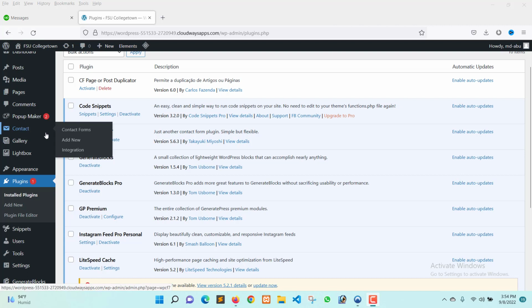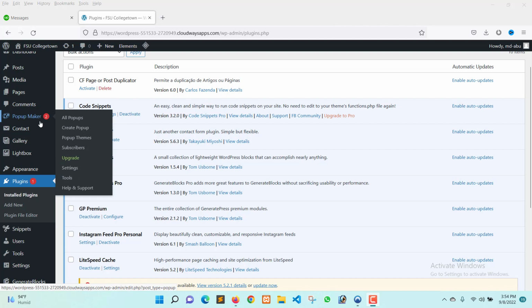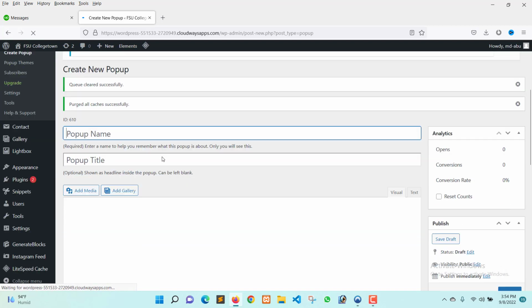Hello. Now I'm going to show you how you can add a pop-up on your WordPress site. At first, you have to go to create pop-up. Click on create pop-up. Here you can see the section.